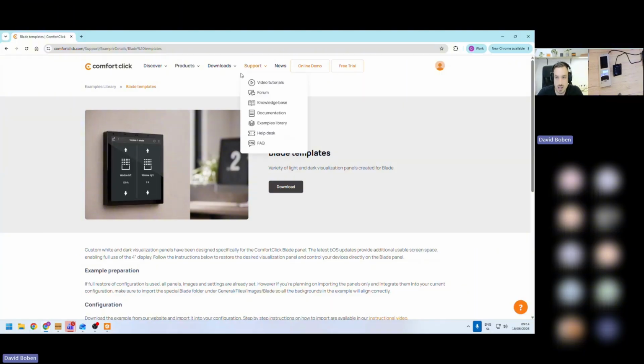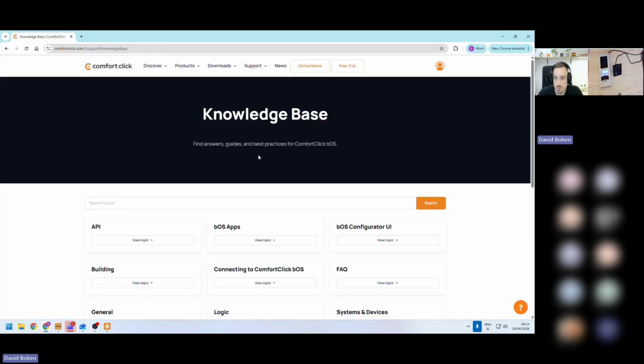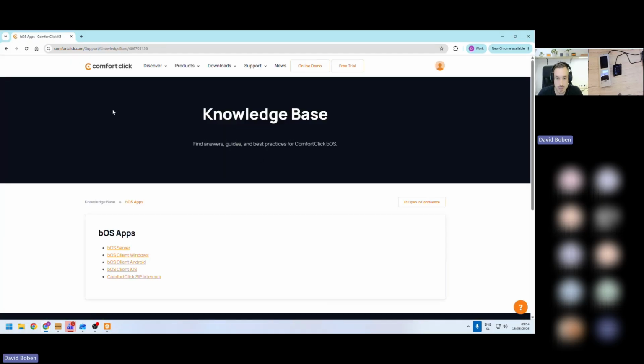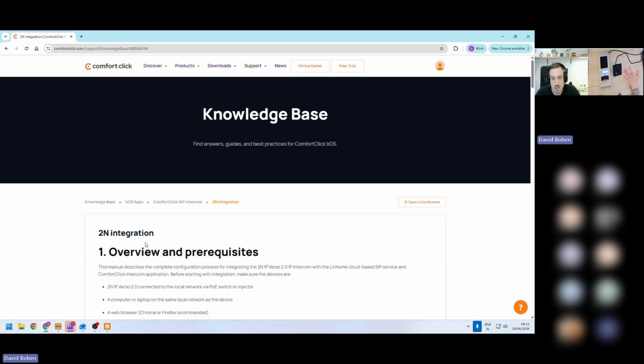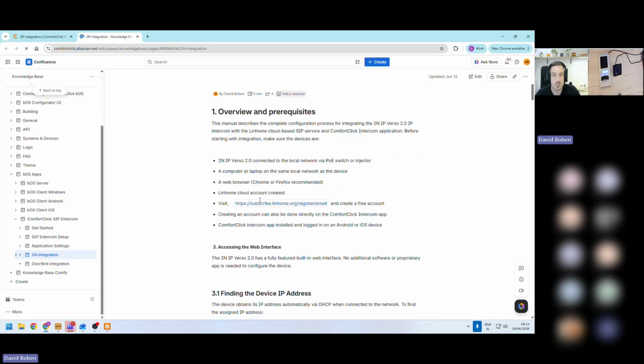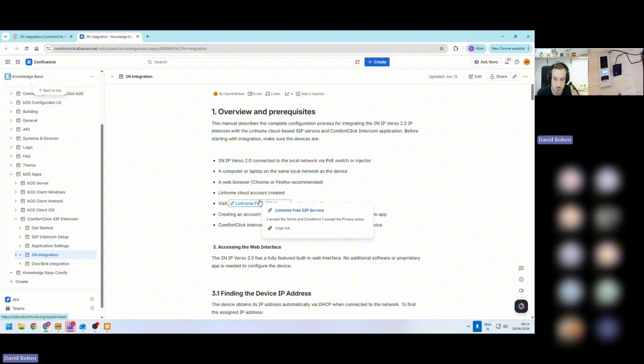So I will just navigate to support. I will go to knowledge base. We have BOS apps, and here we have SIP intercom. Here for now, of course, we have two different devices. We have a dedicated manual. One is for 2N and the other one is for doorbell. Since I have a 2N device here with me, I'm just going to open up this instructional manual. The idea now is to follow along with this manual and try to integrate this device with the Blade.